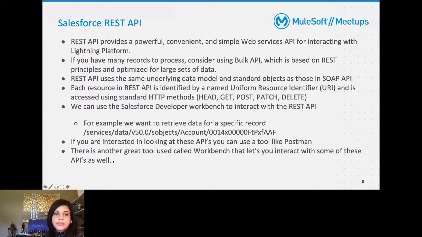REST API uses the same underlying data model, and it uses the same standard objects as those in the Salesforce SOAP API. And then each resource in the REST API is identified with a URI and is accessed using standard HTTP methods like get, head, patch, delete.